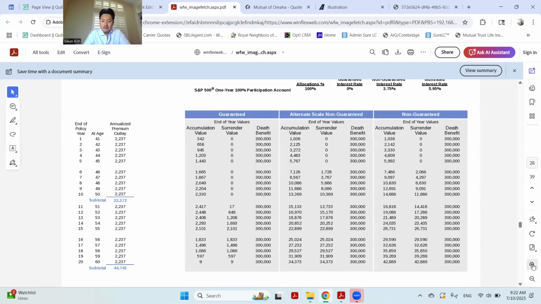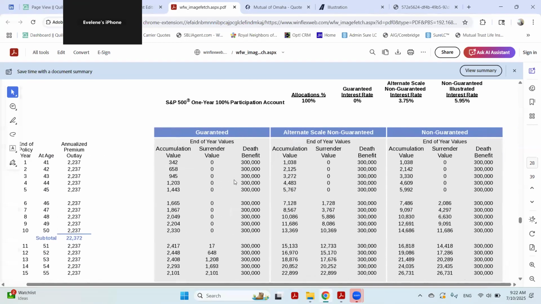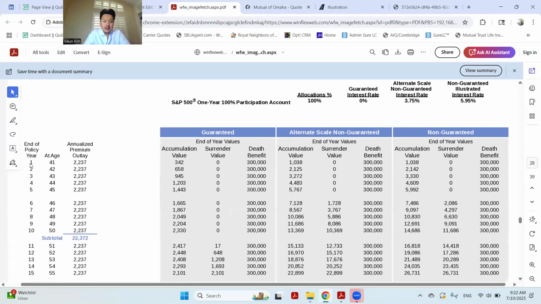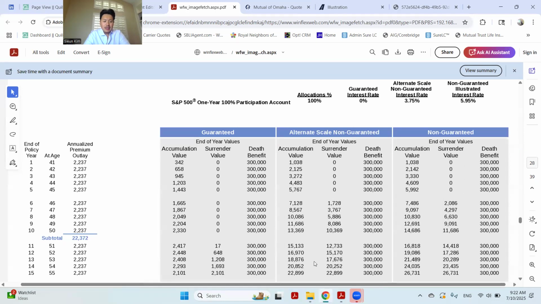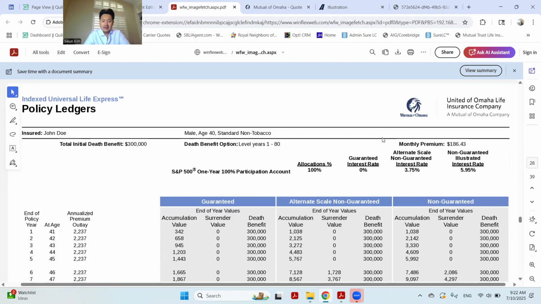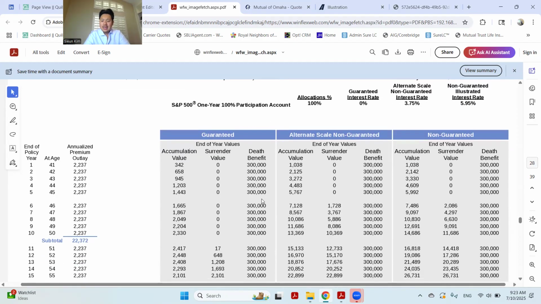And as you see, on the left side, it shows you the policy year, so the anniversary of the client having this policy, and the age that the client will be at. And annualized premium outlay, 2,237 is $186 times 12. So what the client pays monthly times 12. They're just showing how much the client is paying into this.